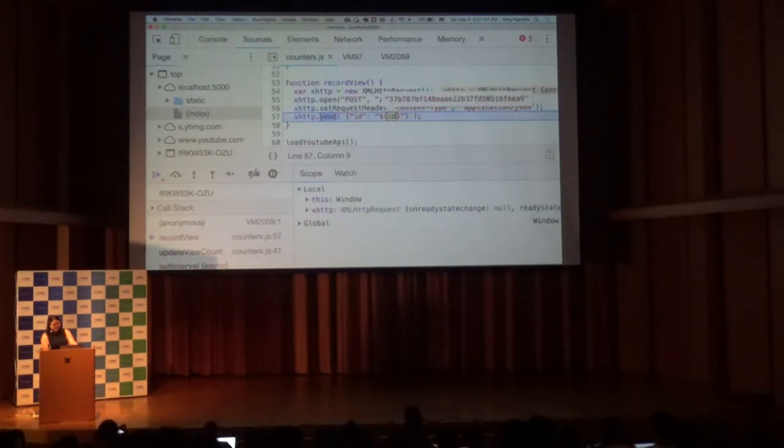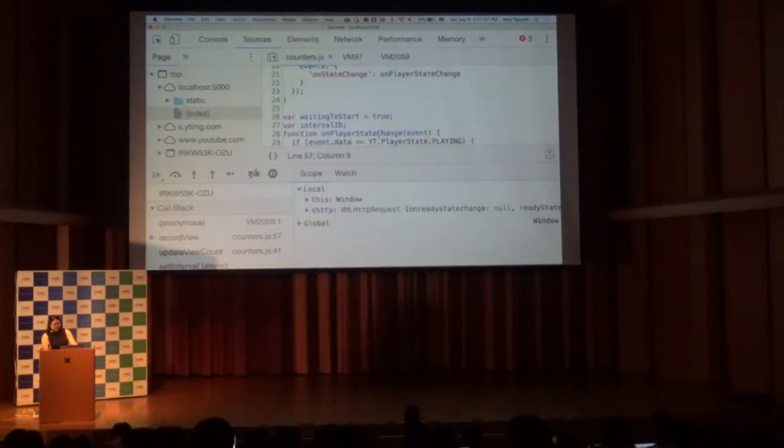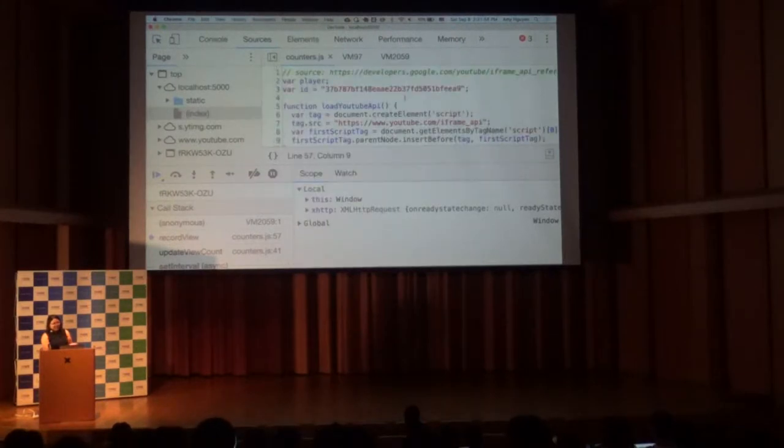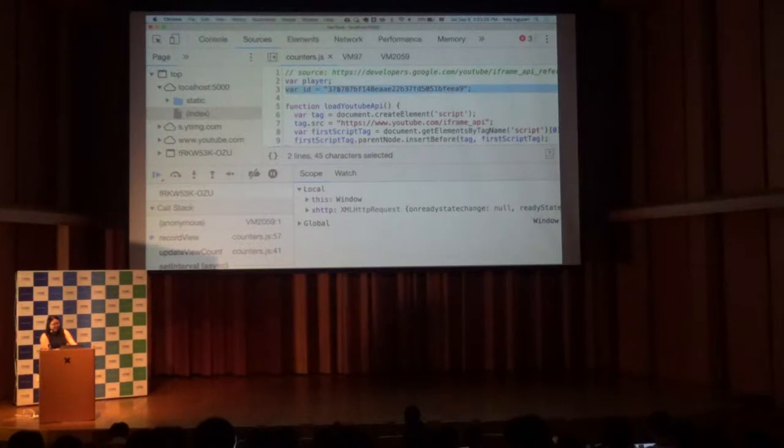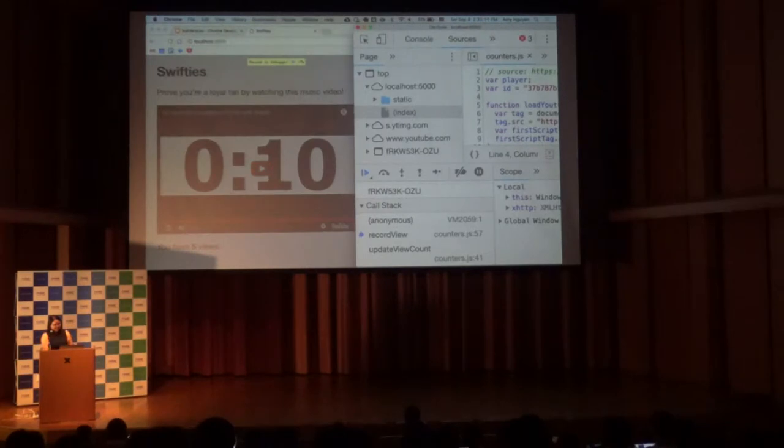If I hover, now that I'm inside the program, over the variable ID, I see that the string exists. So when I look through the rest of the file, starting from the top, this is kind of a weird coincidence. When I was looking at the source code for Taylor Swift's website, I realized that the ID was always right at the top of the file. So just by looking around, I found it.